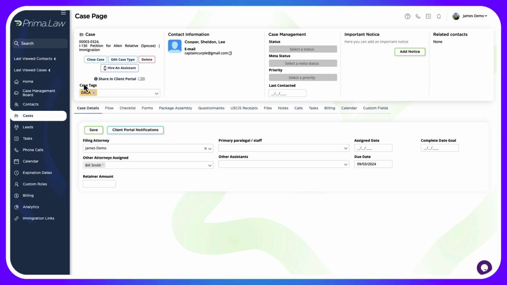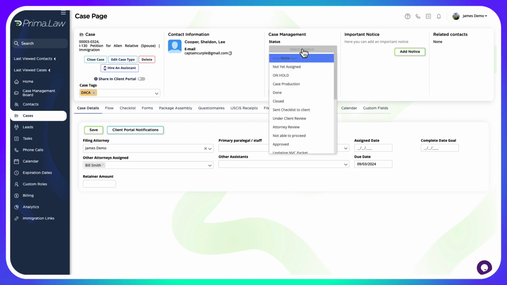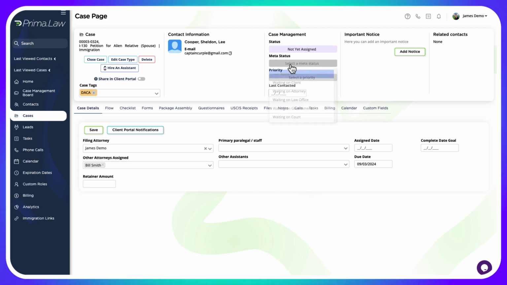And so now when you jump into the case, you're now on the case page, as you can see here. And for case management purposes, the first thing you should do, let's say this hasn't been assigned to anyone yet. On the meta status, right now we're waiting on the law office. And the priority, well, it's I-130, so it's probably a good medium priority, probably not an emergency. You could add any important notices here as well.